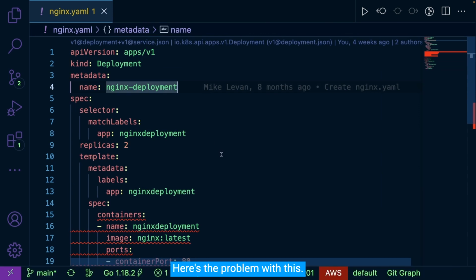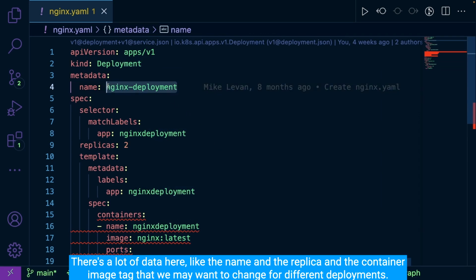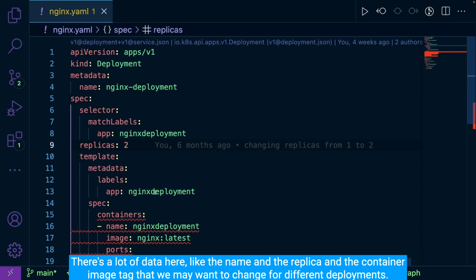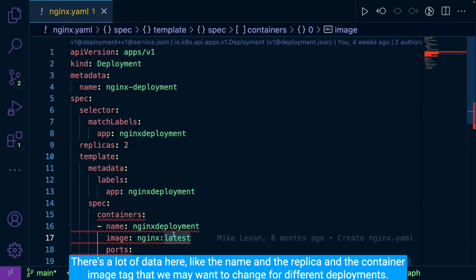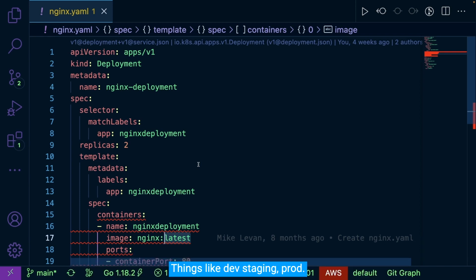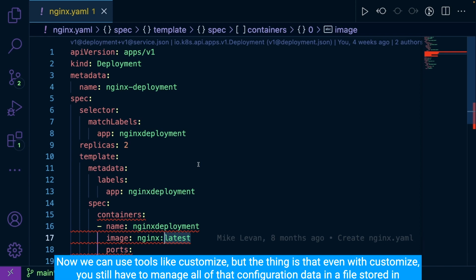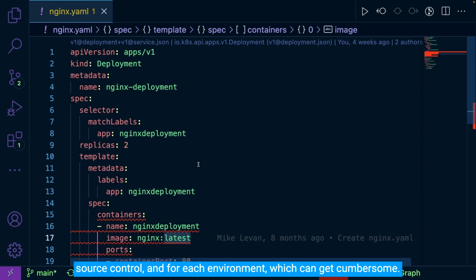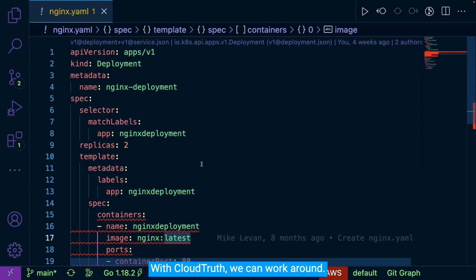Now, here's the problem with this. There's a lot of data here, like the name, the replica, and the container image tag, that we may want to change for different deployments, things like dev, stage, and prod. Now, we can use tools like Kustomize, but even with Kustomize, you still have to manage all of that configuration data in a file stored in source control for each environment, which can get cumbersome. With CloudTruth, we can work around that.